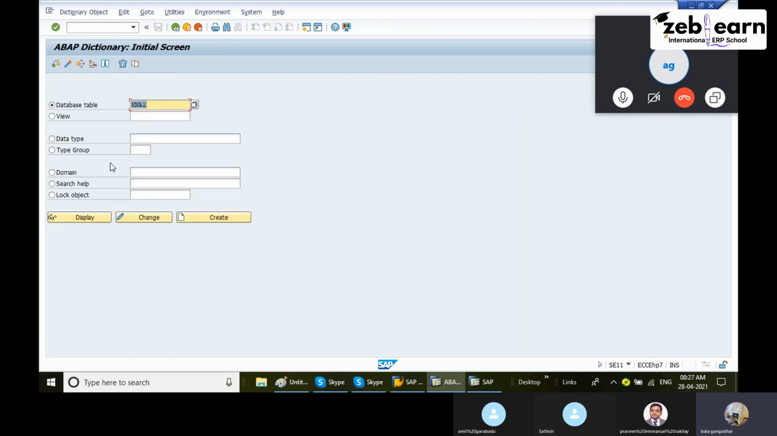Steps to create tables. Okay, steps. Same table I am going to explain. Yesterday I created the employee table. Now I am going to use the employee one. Okay, table one. Click on the create button.